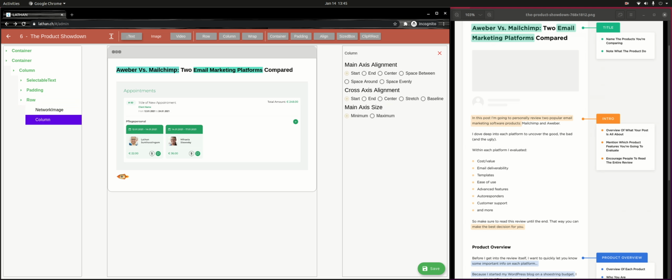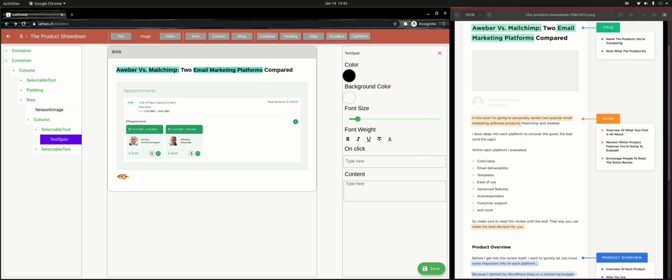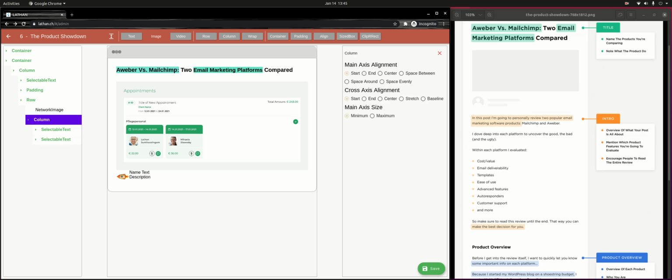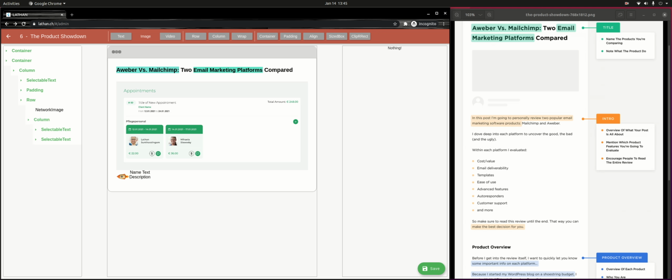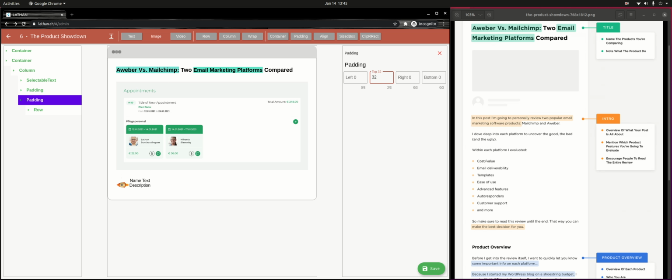Inside the column, 2 texts, and first one is a name text, and second one is description, and everything should be center aligned. Main axis alignment center. Okay, not this one, cross axis alignment center. And it should have some padding only on top. 32, that's good.